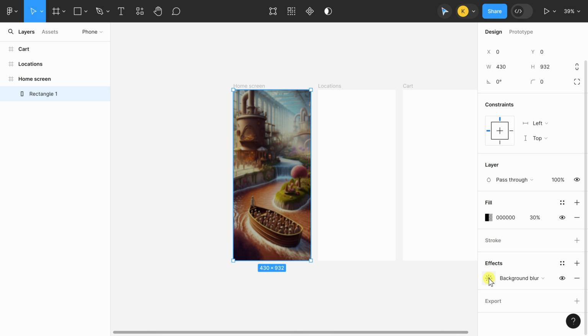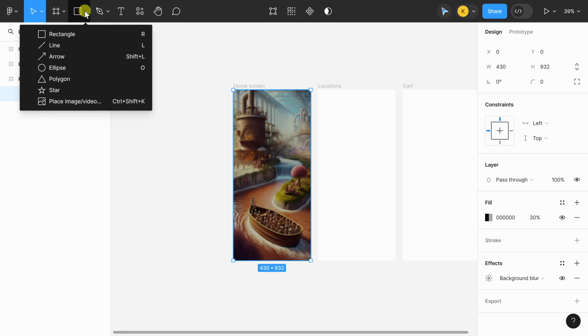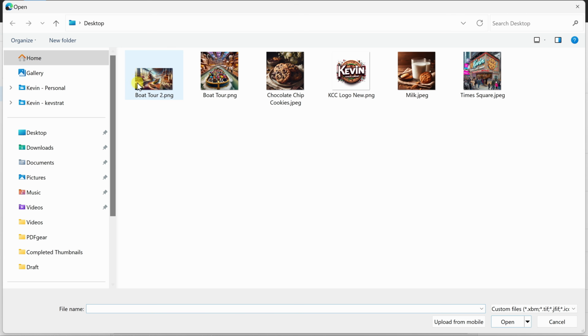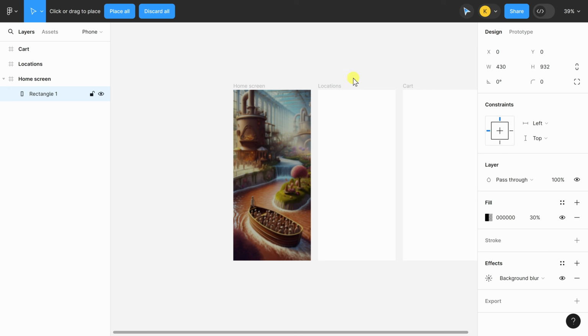Next, I want to add the logo for the Kevin Cookie Company to the home screen of the app. To add a logo, up on the top toolbar, over on the left-hand side where we selected the rectangle, let's click on the Shape Tools menu. And down at the bottom, we have the option to place an image/video. Let's click on that. And here I have all of my different assets for the Kevin Cookie Company. And there's the logo. I'll click on that and I now have my logo file selected.